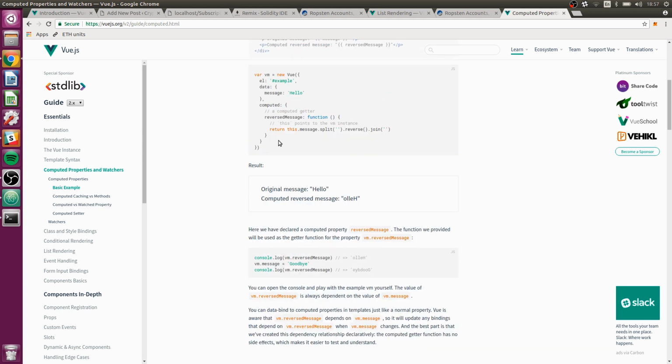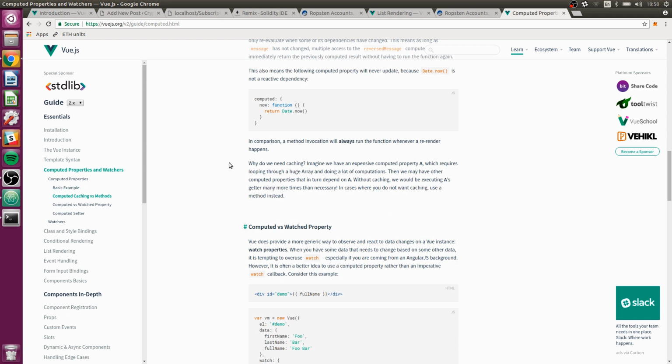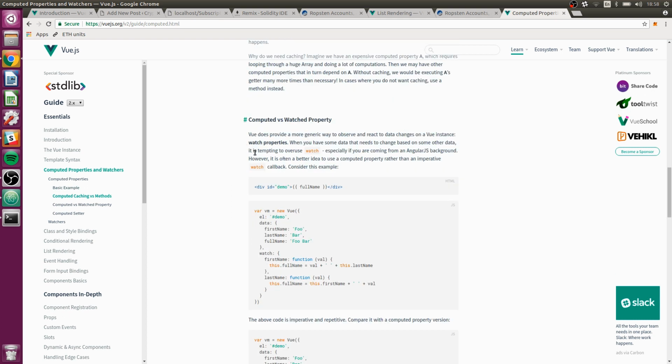Okay, so I think what we're going to do is have a computed variable that will be our contract instance. Let's see, computed versus watched property. Vue does provide a more generic way to observe and react to data changes on a Vue instance: watch properties. When you have some data that needs to change based on some other data, it is tempting to overuse watch.